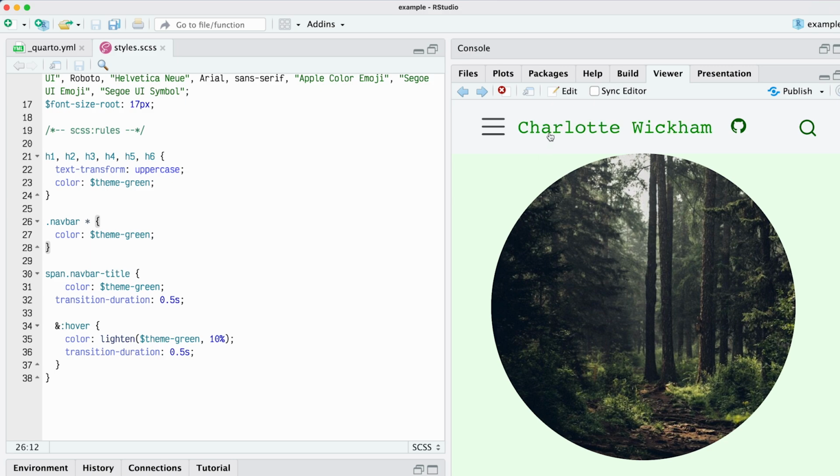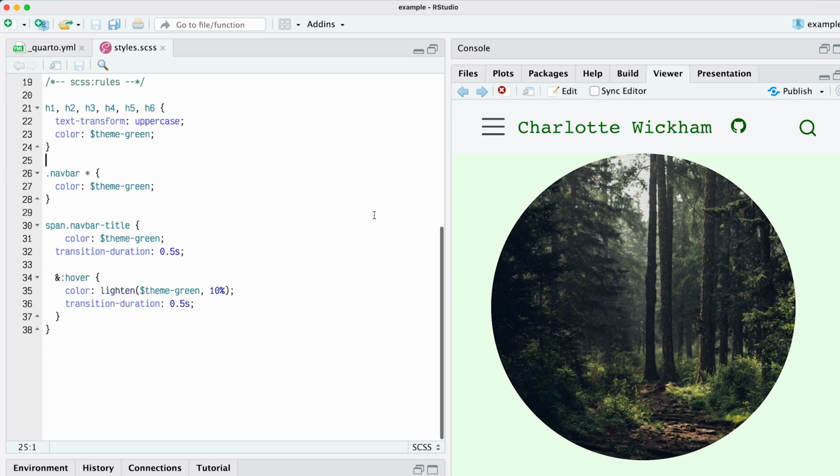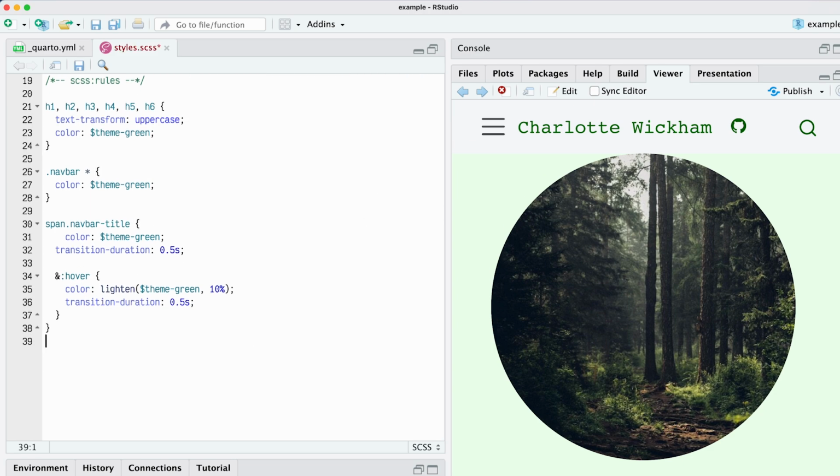So now when we hover over it, it changes to a slightly lighter green. So that showcases that we have some tactile effects on our website that show, hey, I'm looking at what you're seeing.